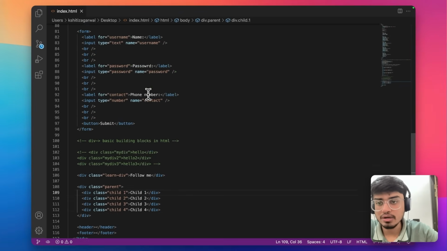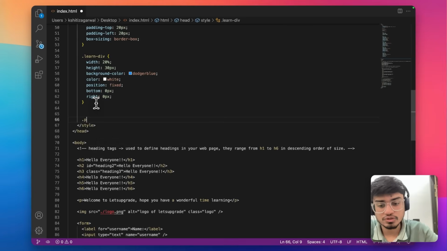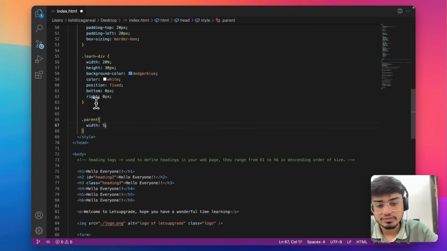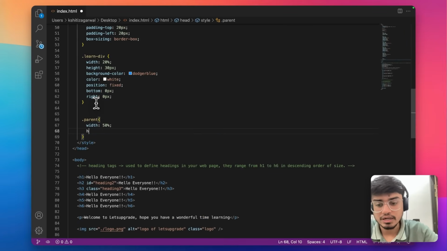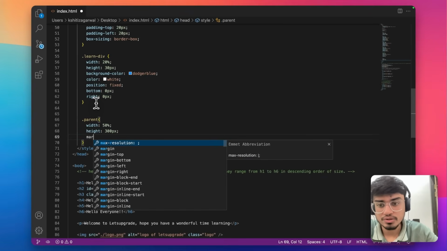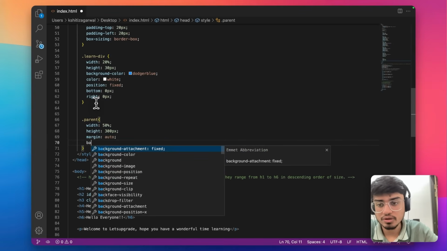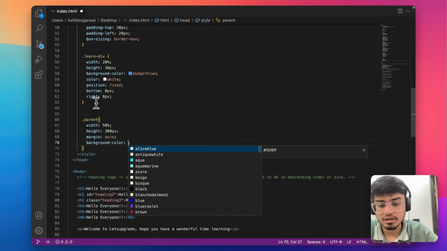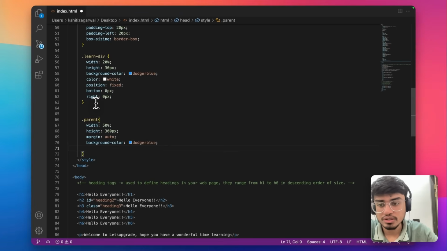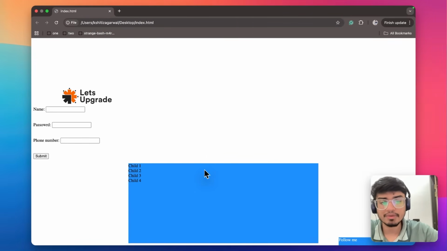Okay, so now let's quickly go to my CSS. So .parent, I will give width 50%, height 300px, and margin auto. Okay, background color, again I'll give dodger blue. Okay, fine. So this would be my parent. So let's see how it is coming. So it is coming like this, right?